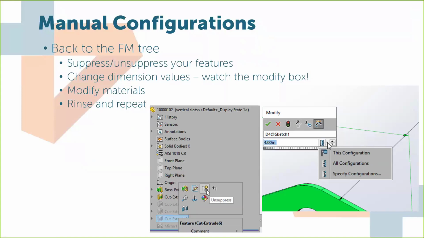So if you get in a bit of a hurry, like I definitely have done in the past, and you make a change and it's set to all configurations, that dimension may have just blown out through many more configurations than you would like. So if you're going to make dimensional changes, double-click on the dimension, type in the value in the modify box, but really try to slow yourself down, click this button right there, and maybe change it to a more appropriate option, such as this configuration or specify configurations.